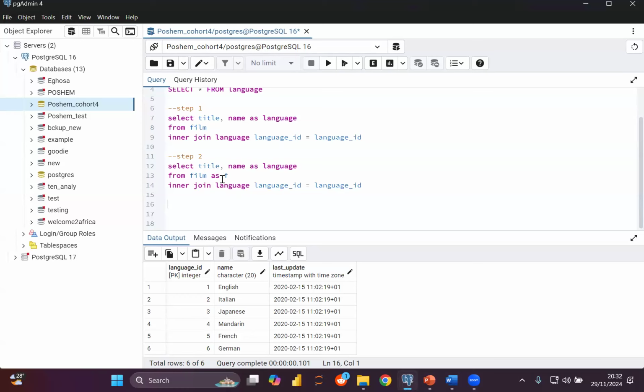So from film, we'll give the table sources an alias. We'll give both table sources an alias. Remember, an alias is just a name that we can refer to it by. In this case, we'll just give it a short name. So from film as F. Then I'll say inner join language as L. Right? So I've done that.